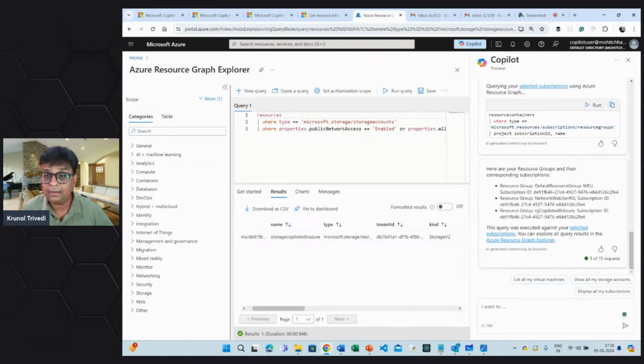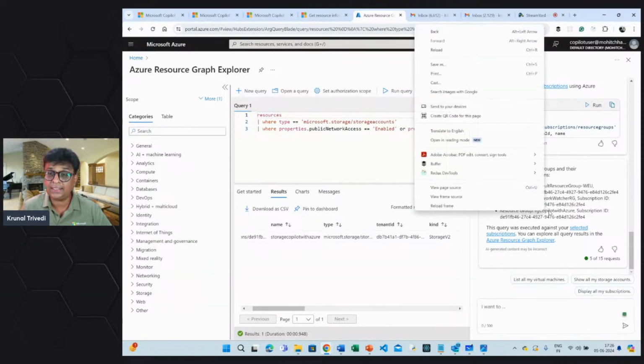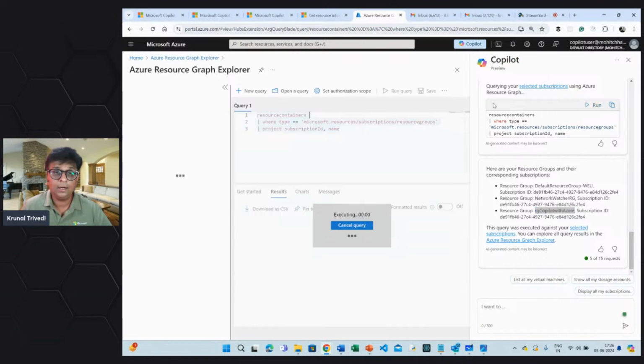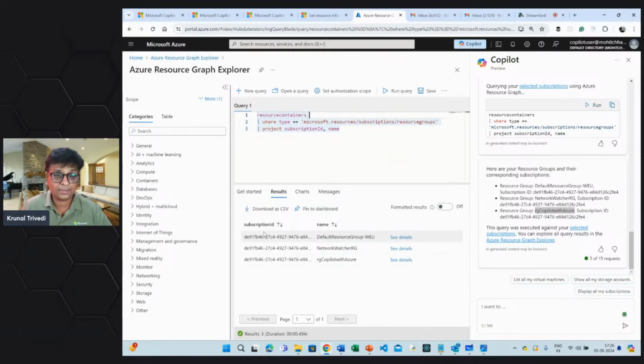Okay, and it gets the information. Say, this is the resource group I have available. One is the default resource group, one is network watcher resource group, one is RG Copilot with Azure. So these are the resource groups I have in my selected subscription. Even when I click on the run, I get the same query here. I get the subscription ID, I get the resource group name. So you can see you get the resource graph queries and the information over here.